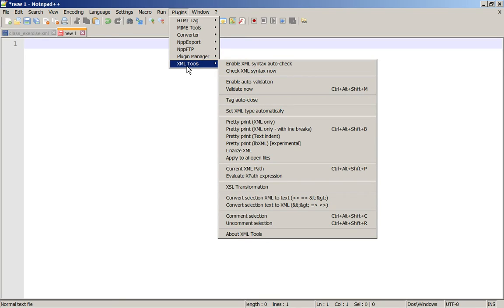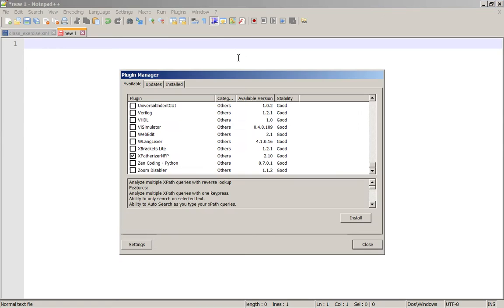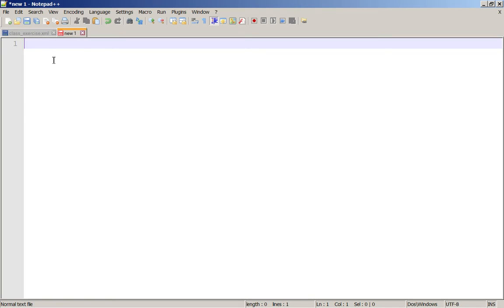If you do not have XML tools here, you'll go to Plugin Manager, Show Plugin Manager, Available, and in here, somewhere down here, you'll see XML tools. You'll click on it, click on the one you need, click Install, and it will install it for you.